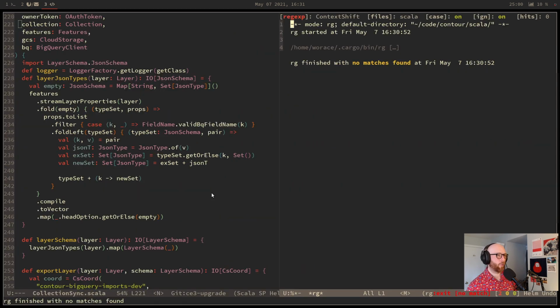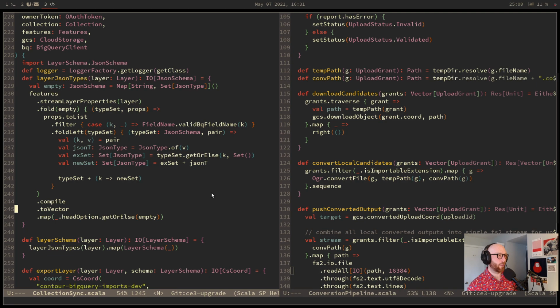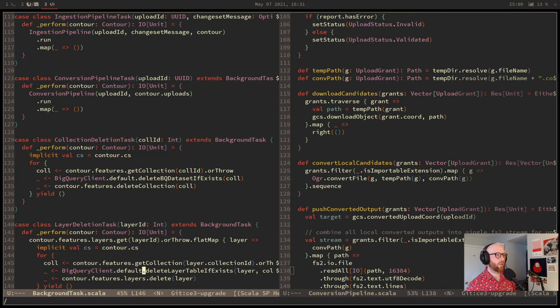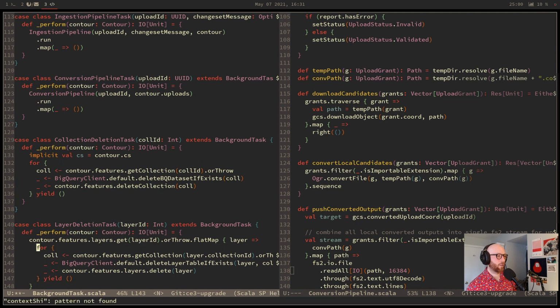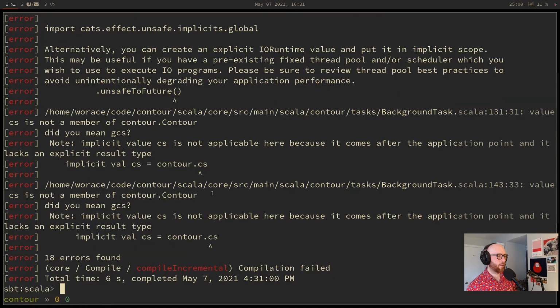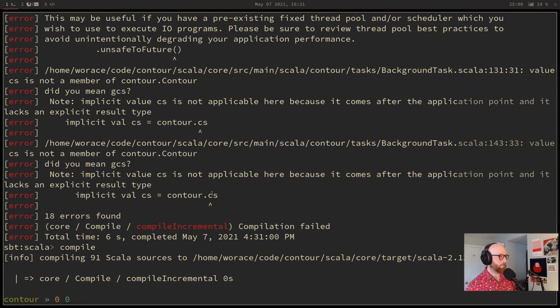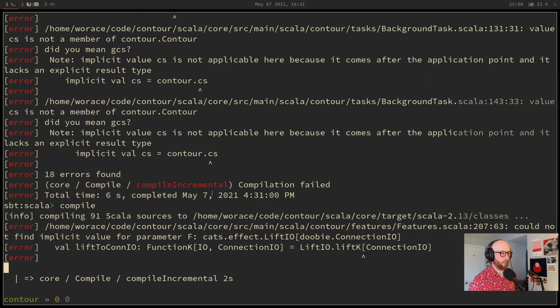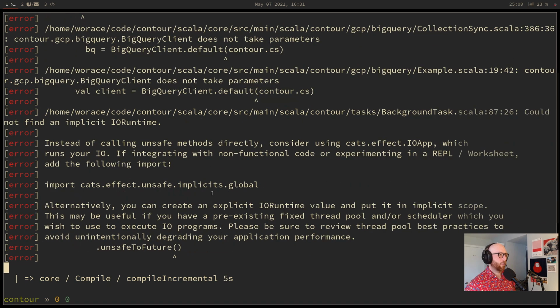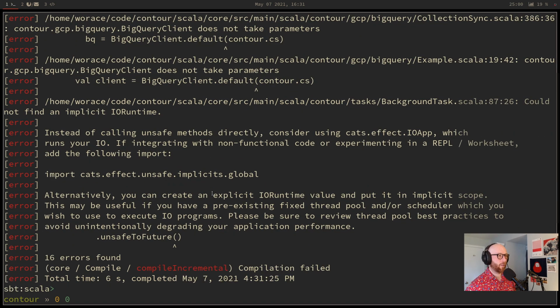I have a few more that didn't have the word context shift, so let's see, where is that? Yep. Get rid of these. 16, all right. Yep, okay, could not find an implicit IO runtime. I'm going to have to figure all that out.